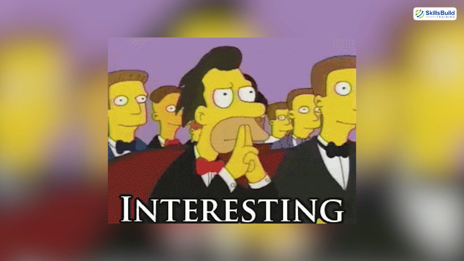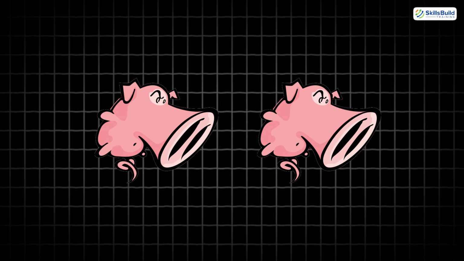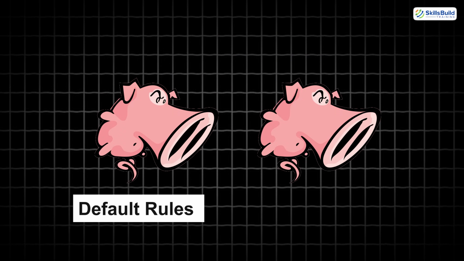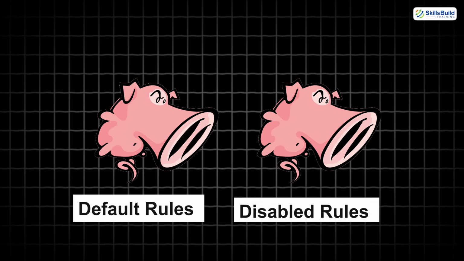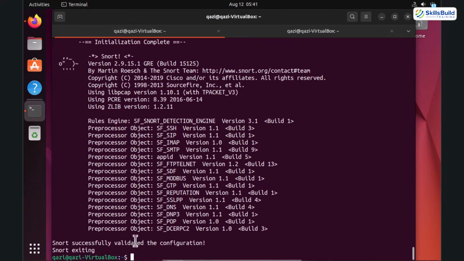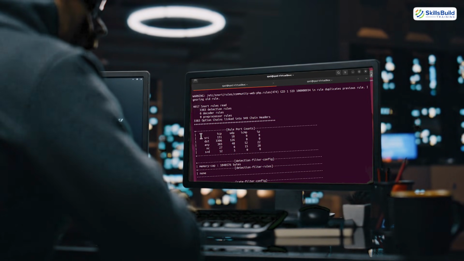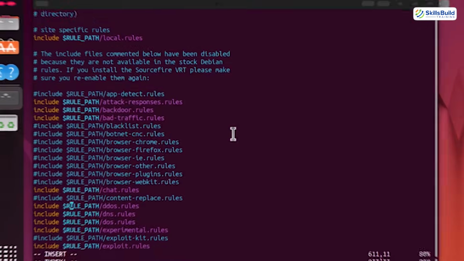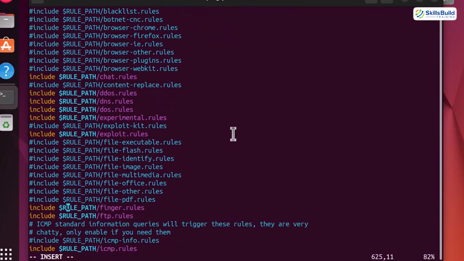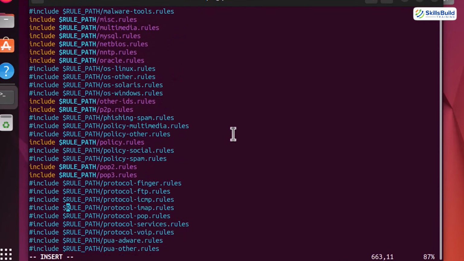And here's the interesting part. We'll run Snort twice. First, with its default detection rules, then with all rules disabled, just to see how different the logs look. By the end of this video, you'll not only have Snort up and running, but you'll also understand why its rules are the heart of network intrusion detection.